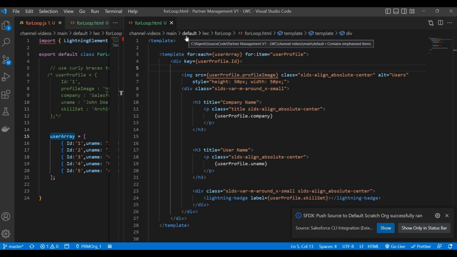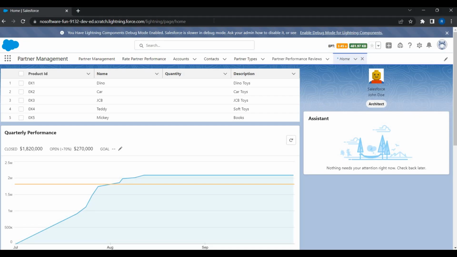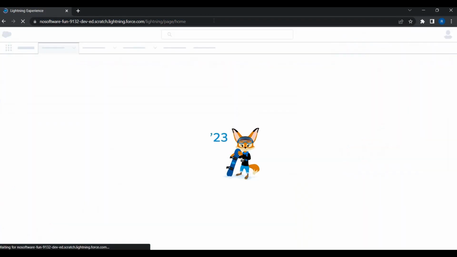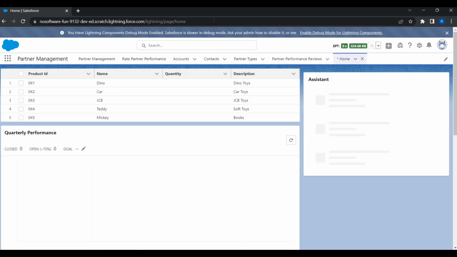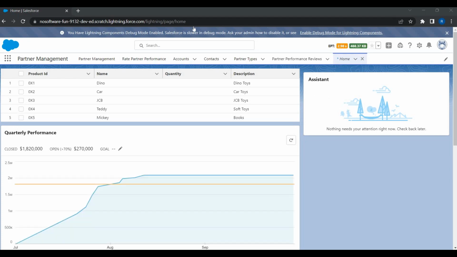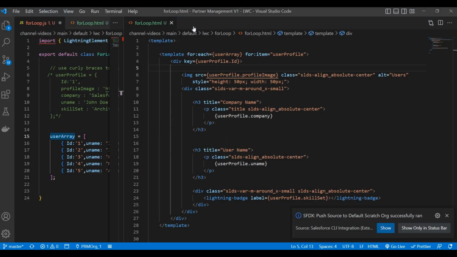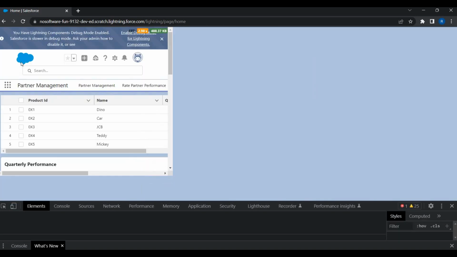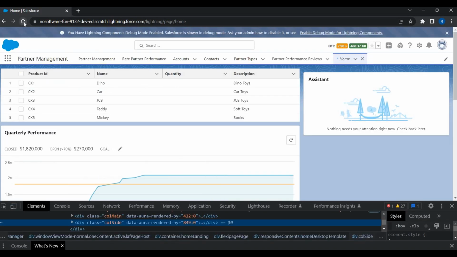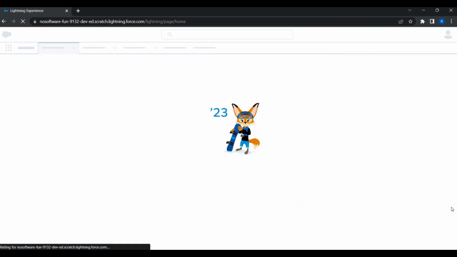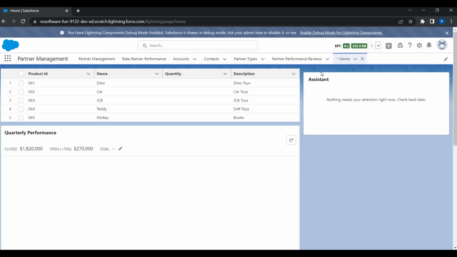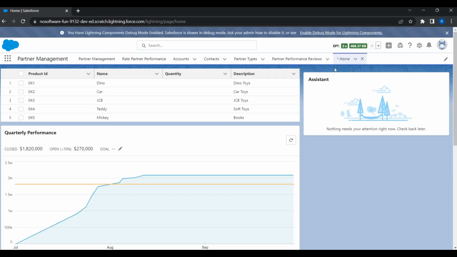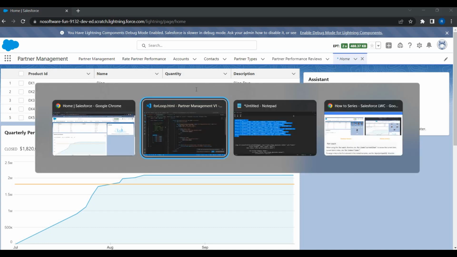All right, now the code has been deployed. So let's go back to the org and see if you are able to see multiple user cards. All right, did I miss anything? Let me see if I clear the cache. Let's see what happens. Sometimes the JavaScript gets cached, and the browser will be using the previous version of JavaScript. Looks like something else is wrong. It's not showing up the image. Let's go back and cross check what is wrong in the code.